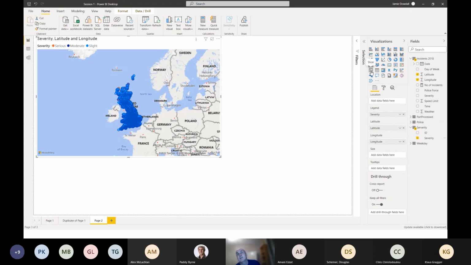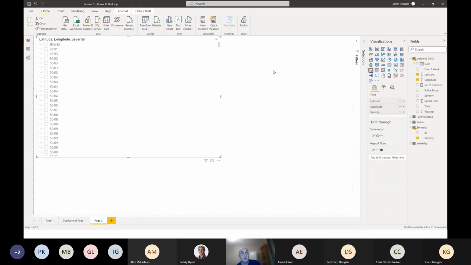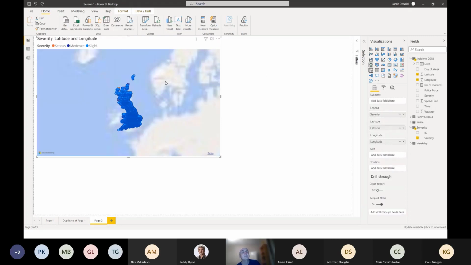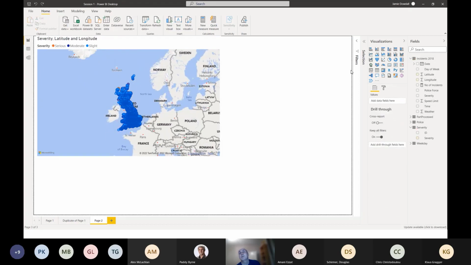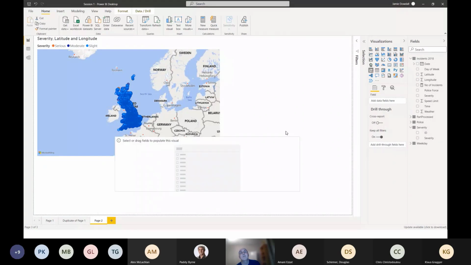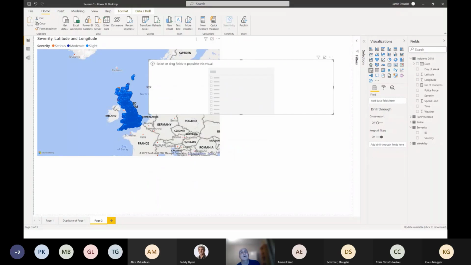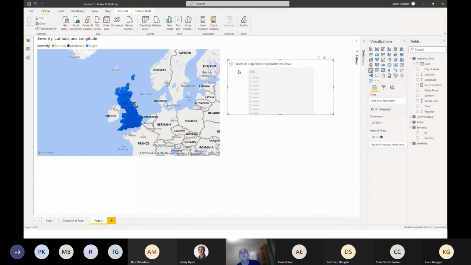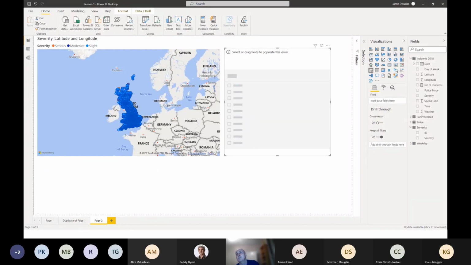I'm going to pull in a slicer now. We'll be doing a lot of this next time. We'll be doing it properly next time. I'm going to pull a slicer onto the canvas. There we go. And I want to link the police force so that it will zoom into the area. And this will demonstrate the relationships working.